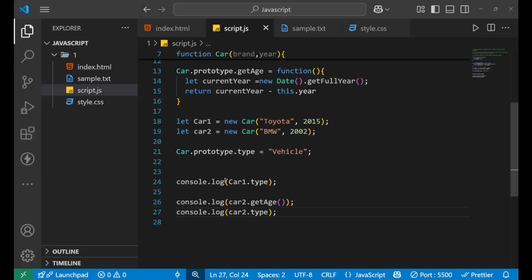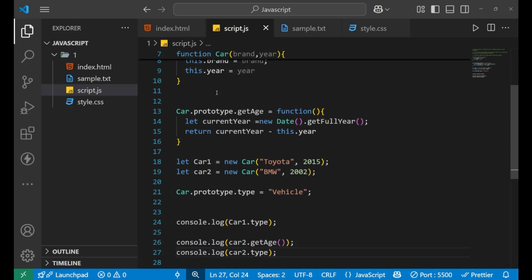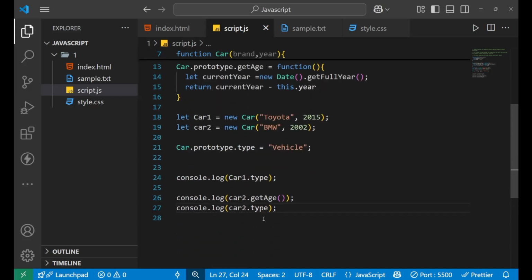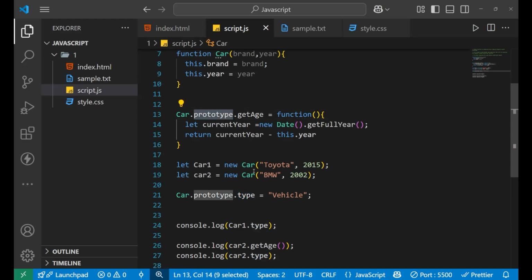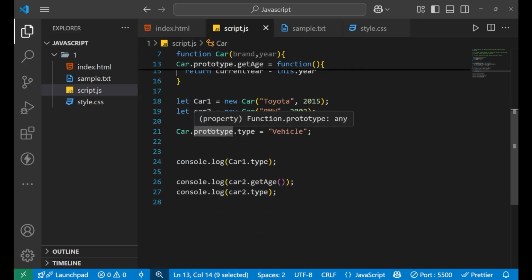So every time I create any car with the help of this particular function, and then I search for this method which was created with the help of this prototype, it will show me the same result, which is vehicle. So this is how your prototype works. I hope you understood what prototype actually is and how it gets used, right?